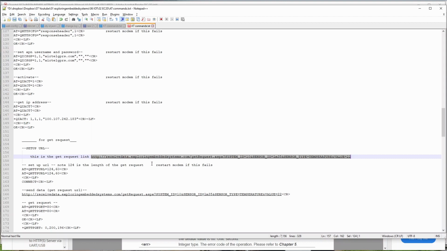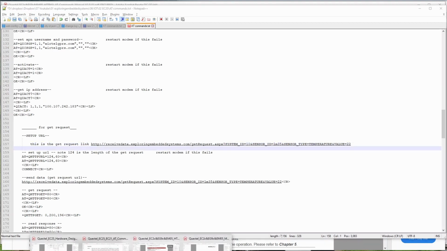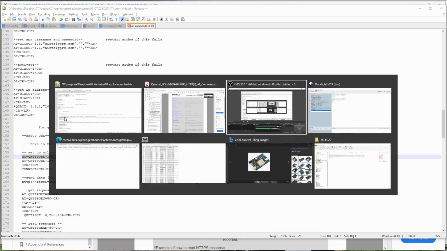For some reason I put 124. Not sure what the reason for that is. So if this is my URL, my length has to be 160-something, not 124. So this is 166. I have to do 166 here. So this is the command, and 60 is the timeout for that. 166. Let's try it out and see what happens.